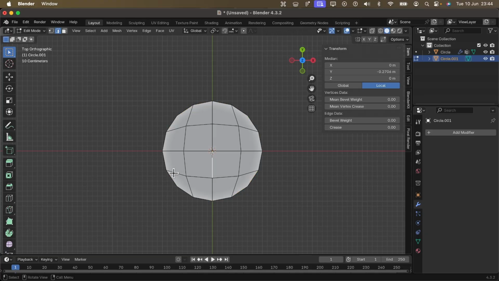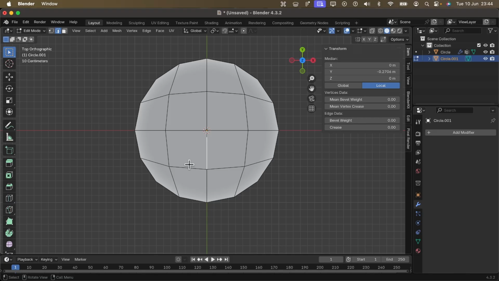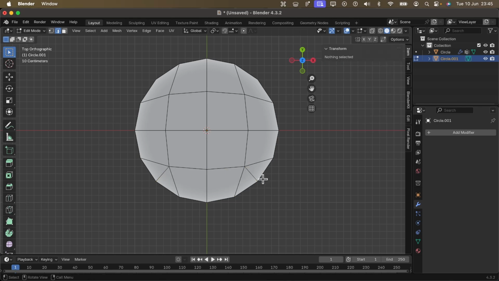Now after I have something like this, I press K to get the knife tool, I click and I cut here, press enter. Every time you cut what you want, you press enter. On this, I press K again, I select here, I press enter. So I have this. You can see I have these two cutouts here.